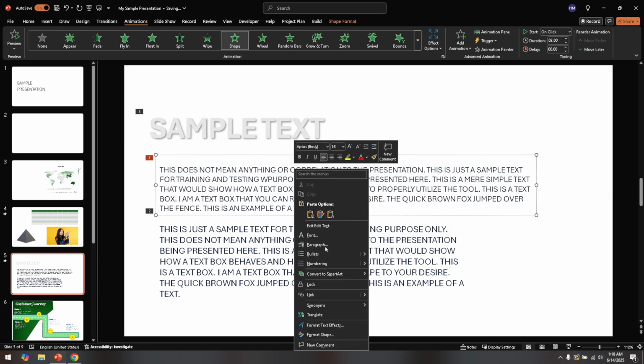Now in the Effects Options dialog box, you'll see multiple tabs. Go straight to the one labelled Animate Text. This option lets you fine-tune how the text animates.